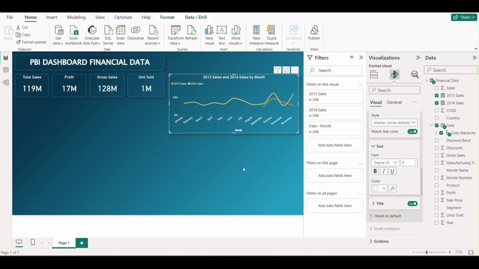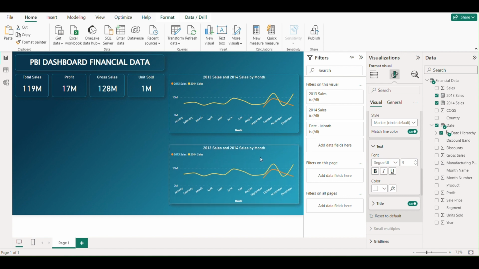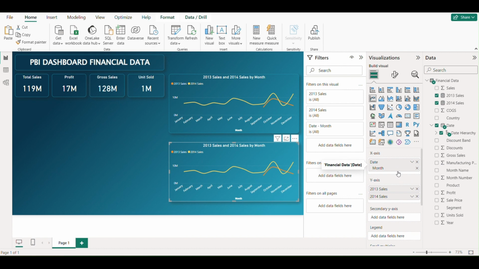Then we will create the same total sales for 2013 and 2014 by country. So I'll just simply click this and select this chart and just Control C and Control V. I'll just make a copy of this chart. So once you copy this line chart, I will just change it to bar chart.